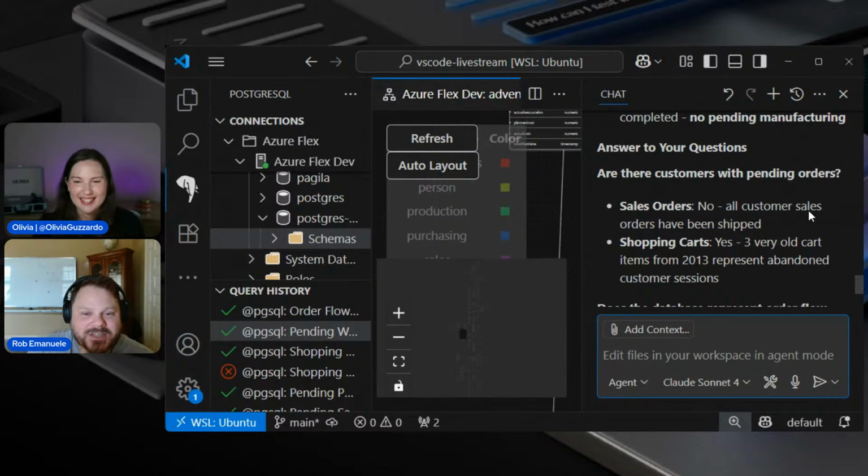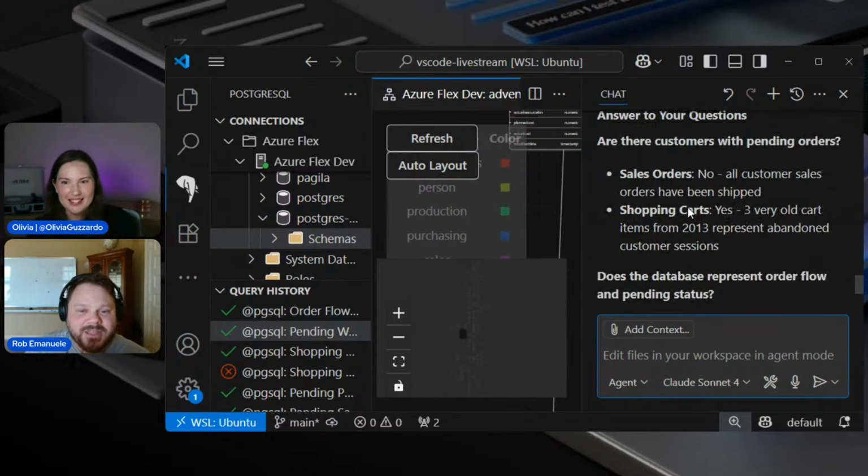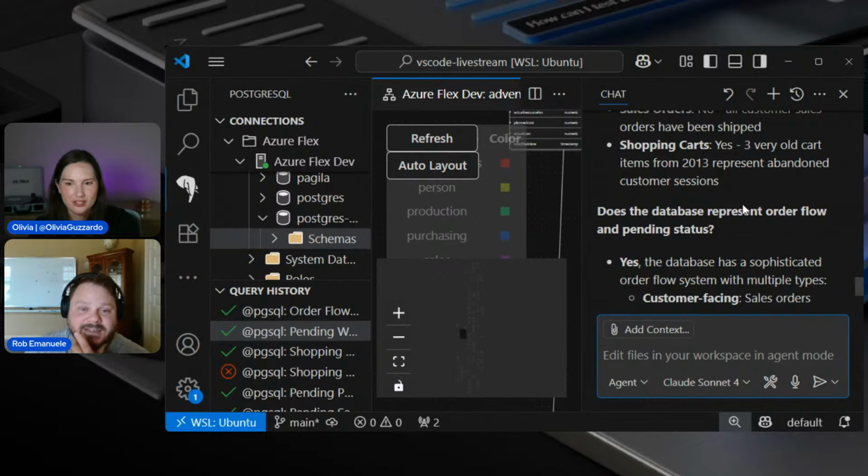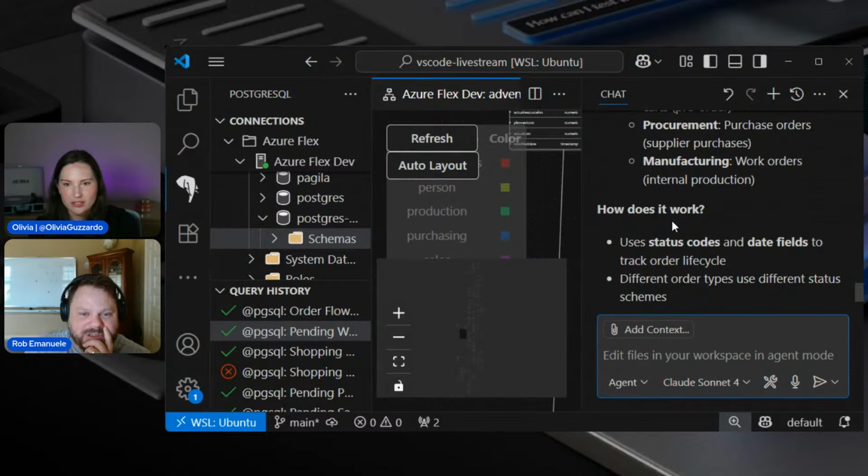No, all customer sales have been shipped. That's great. There's three very cold cart items from 2013. Oh. So there's abandoned customer sessions that actually, that's so interesting. And it's able to represent the statuses.